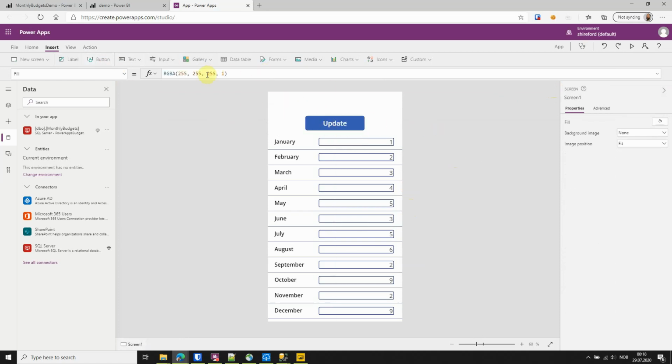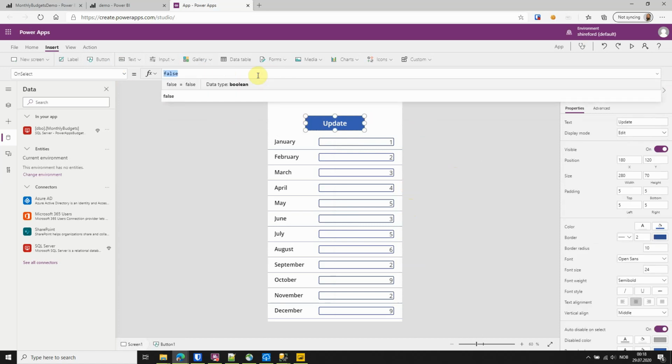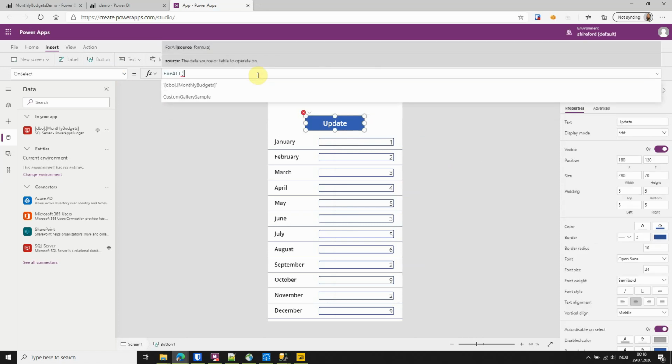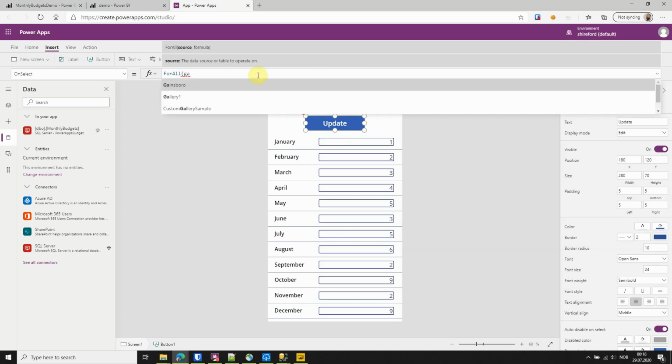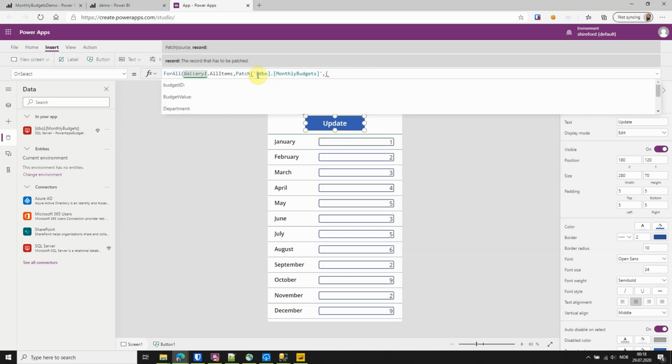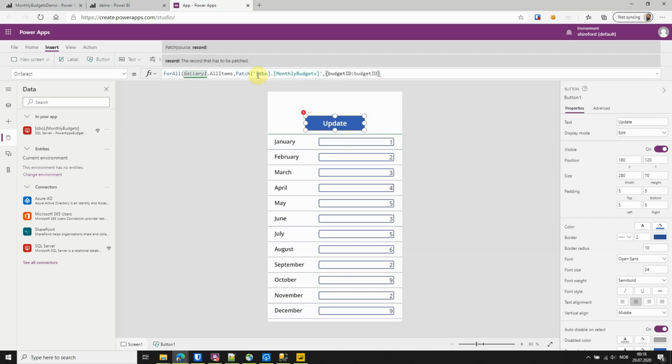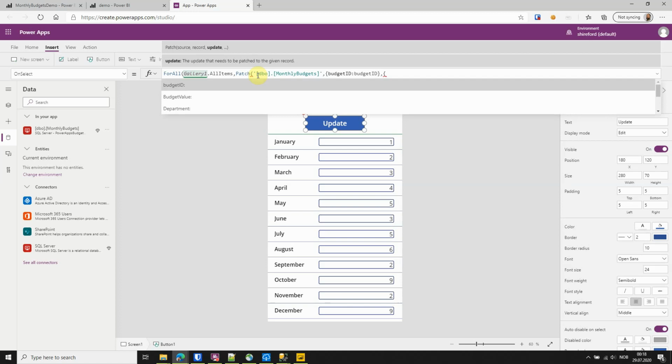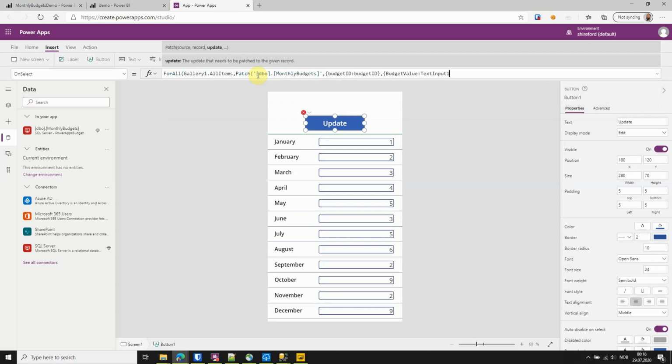And the OnSelect part here should be using the ForAll function and gallery all items. And the Patch function will patch this row by row, which actually means updating the SQL table. And we have to use the budget ID because that's a primary key. And this is the field that should be updated. And we're going to get that value from the text input.